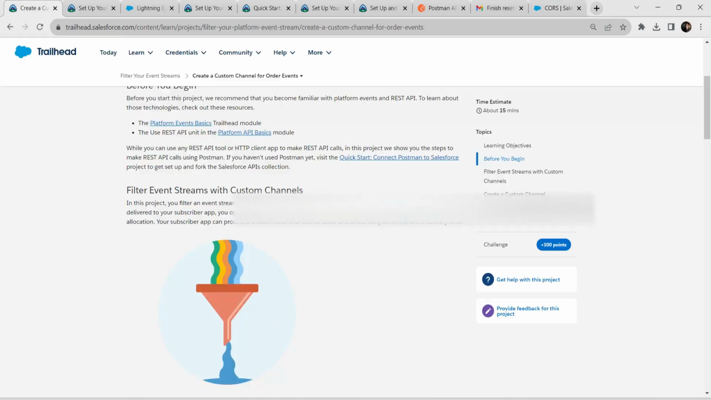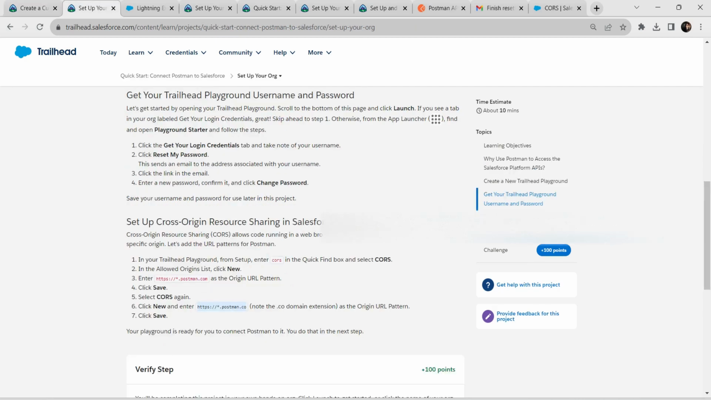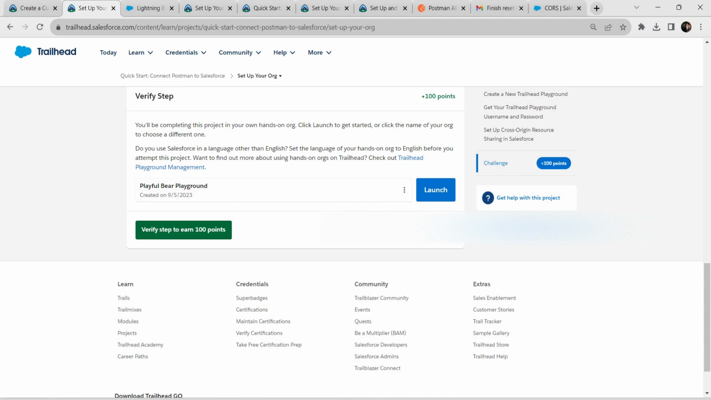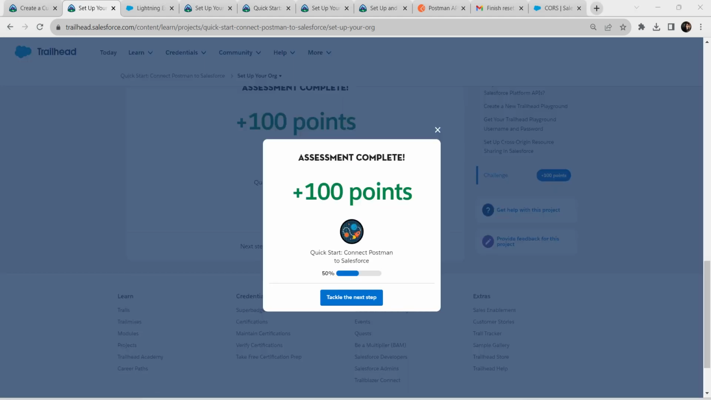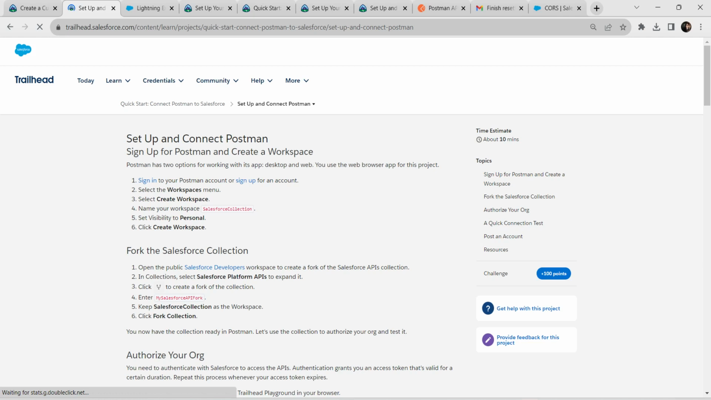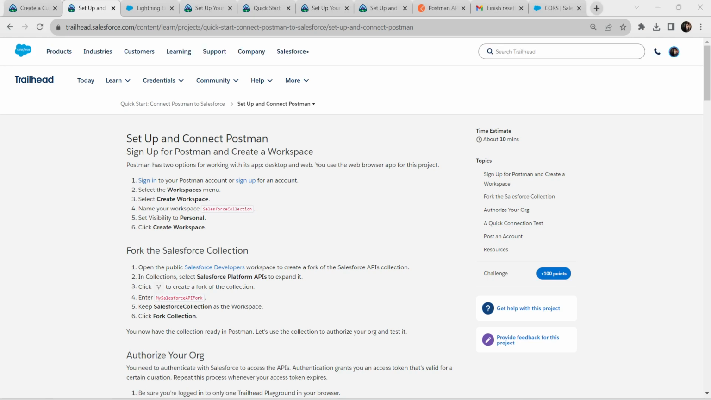Let's go back to our challenge. So we have successfully completed this challenge now. Let's check this challenge. So yeah guys, we have successfully completed our first challenge. Now let's take up our second challenge. And this challenge will allow us to set up and connect our Postman.